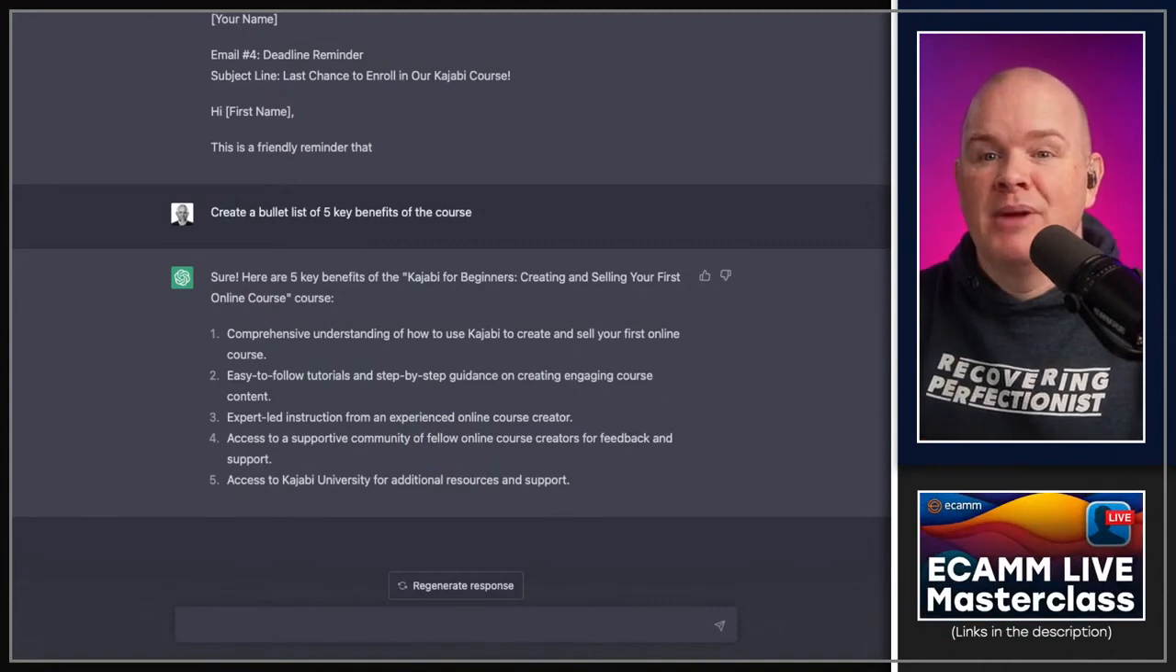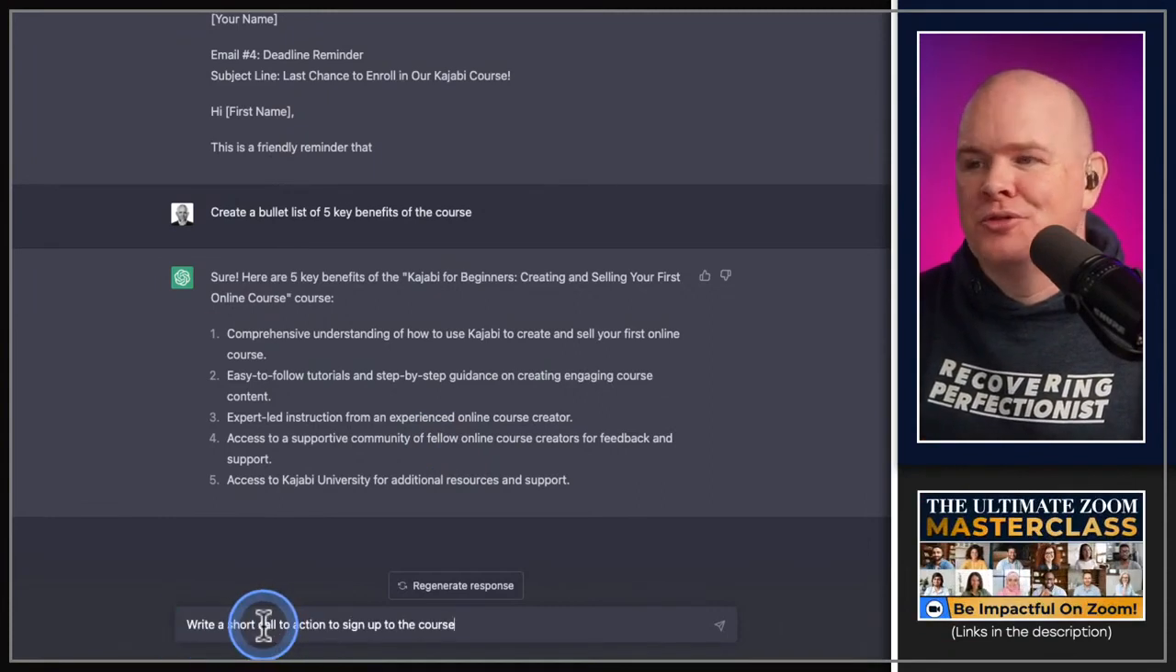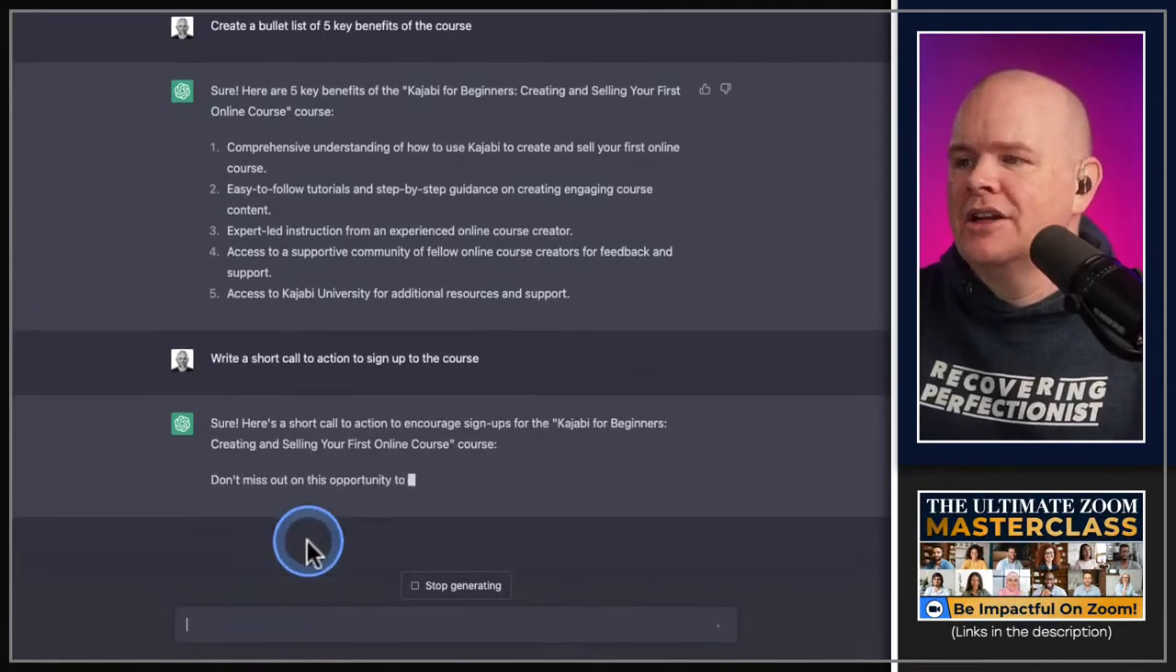You may also, as you're going through creating emails, you might want to drop that in, expanding on that previous email. You may want to add a call to action. So you could ask it to write the call to action for you. So write a short call to action to sign up to the course. And then it's going to give you something like this.